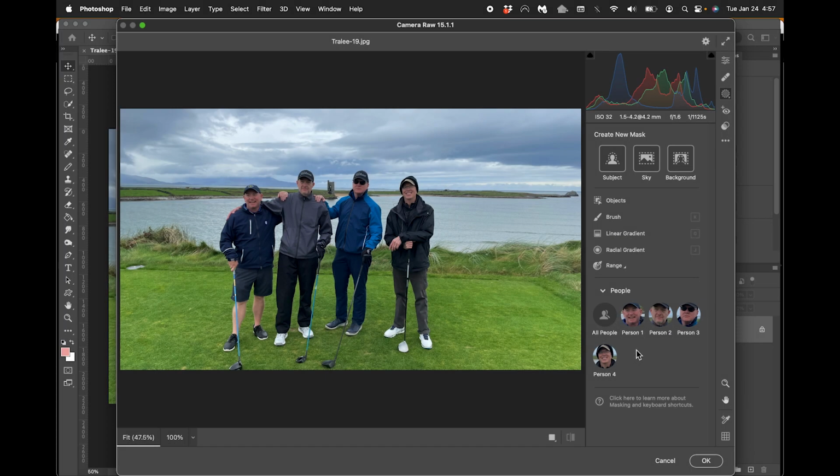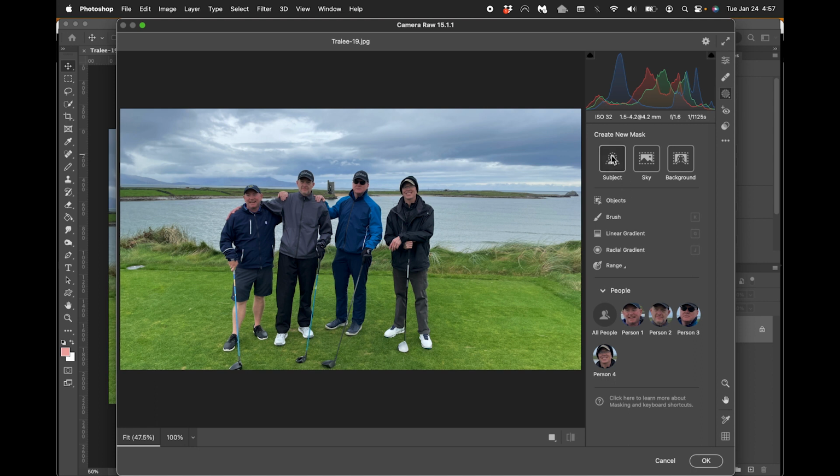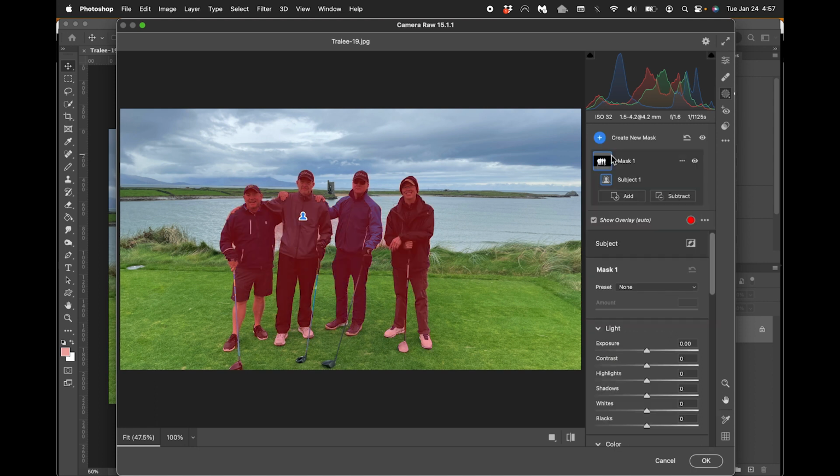And if I just hover the mouse over these, you can see what selection it has chosen for all the people, just this guy, any one of them. So you could select any one of those and create a new mask and modify just that person or everyone. Pretty nice and very accurate. You could also just select subject, and that does, in this case, the same thing as all people. You can see it did a pretty good job.